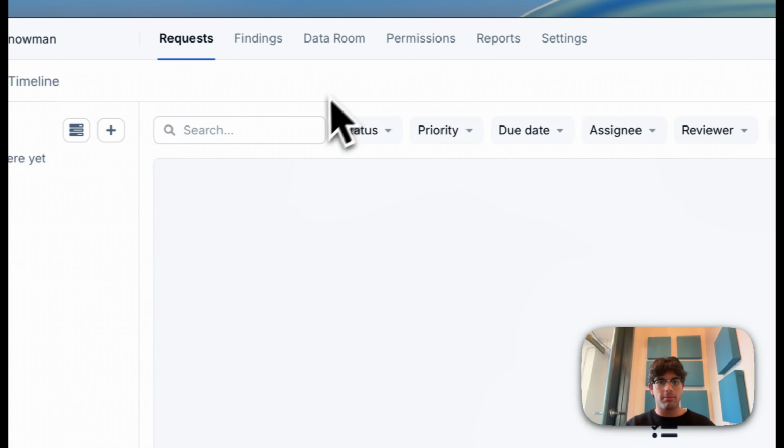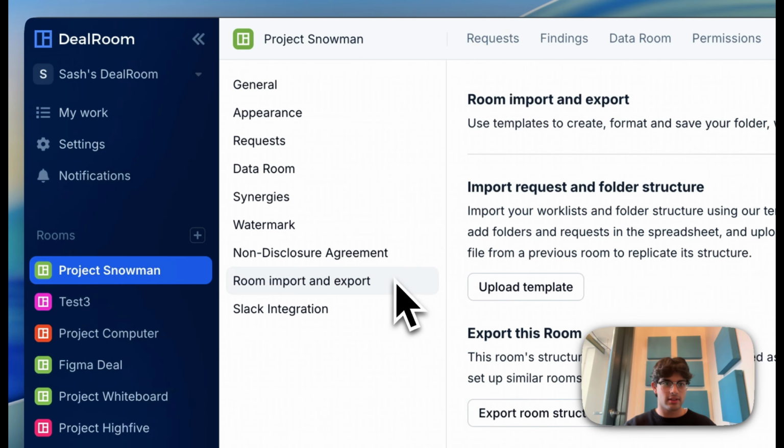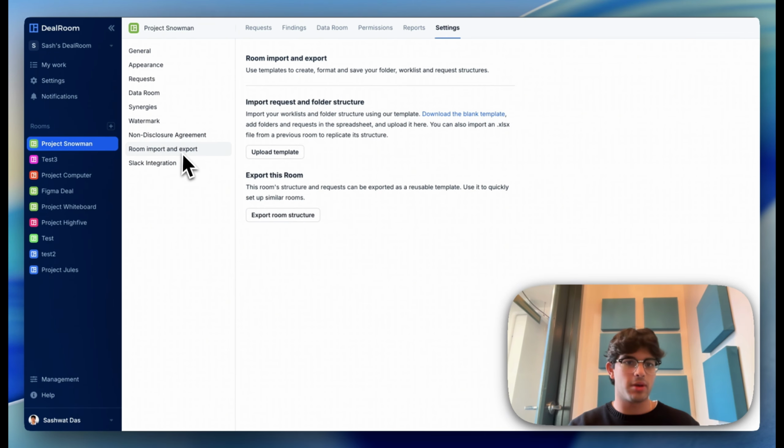If you also want to import a folder structure along with your request list, you can do that in settings, come on the left side down to room import and export, and upload that template here. Again, we suggest downloading our blank template to help smooth that process. That's the DealRoom setup for a single room.